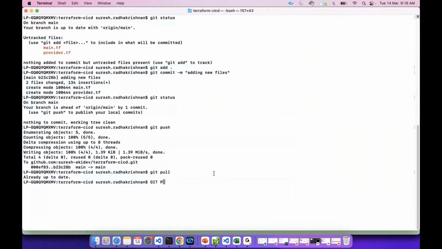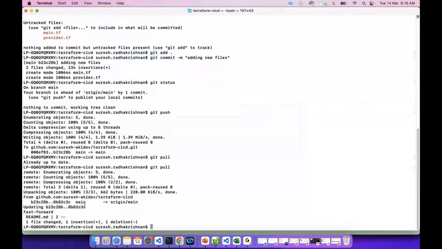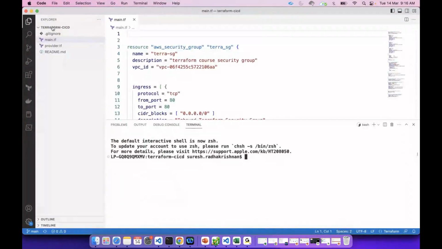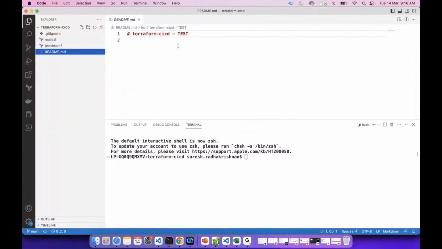See, now it is pulling it. It is saying the readme.md has been updated. Now if I open my local repository, terraform-cicd, and go to the readme, I can see the test now. You got it?